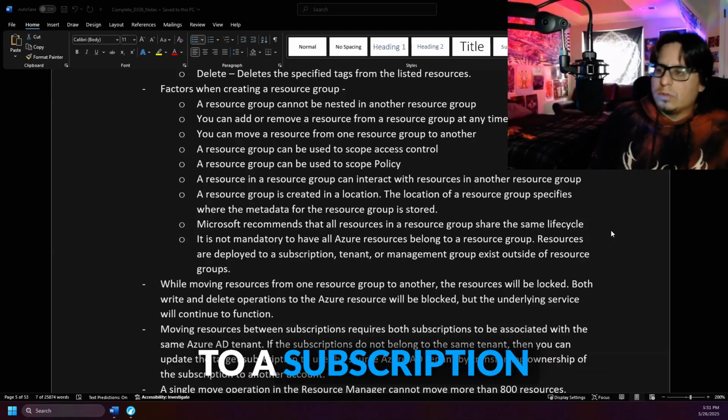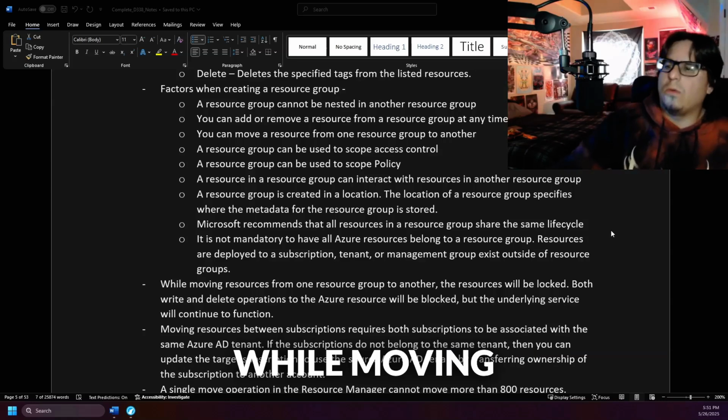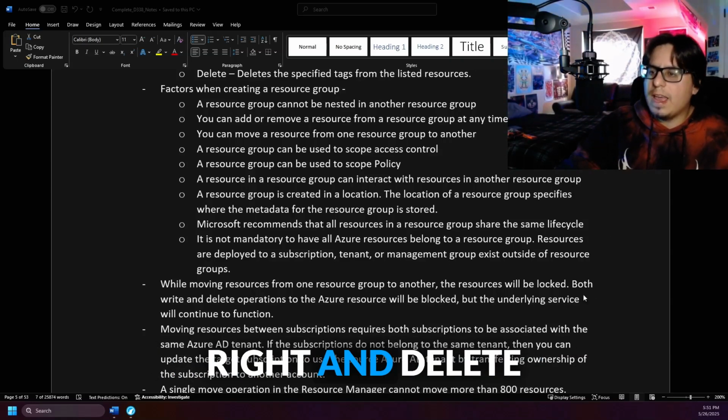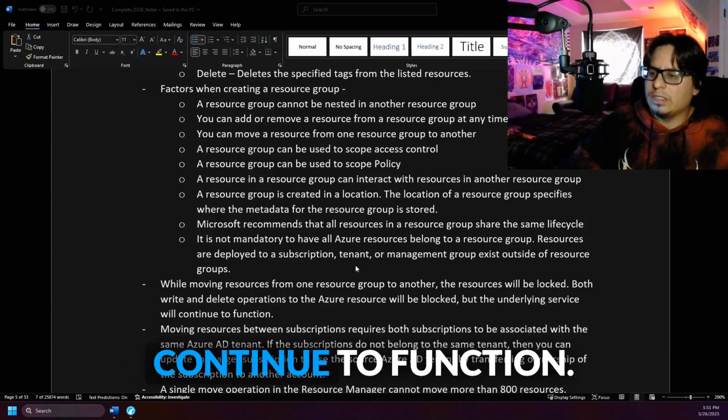Resources deployed to a subscription, tenant, or management group exist outside of resource groups. While moving resources from one resource group to another, the resources will be locked. Write and delete operations to the Azure resources will be blocked, but the underlying service will continue to function.